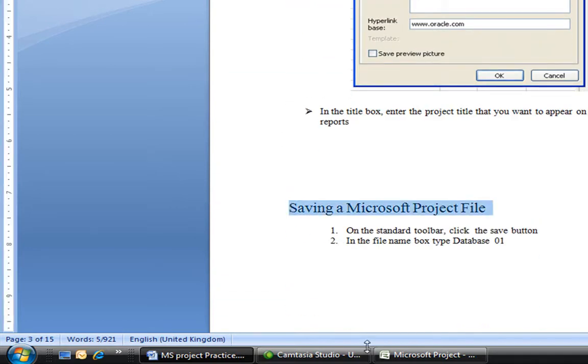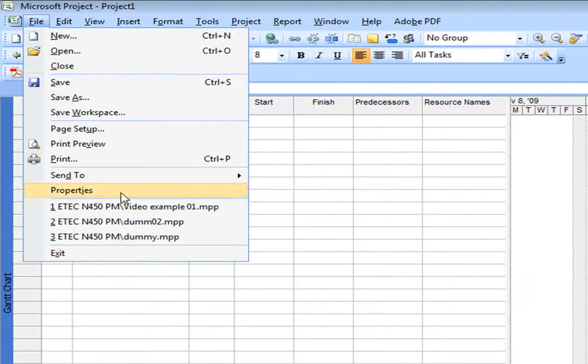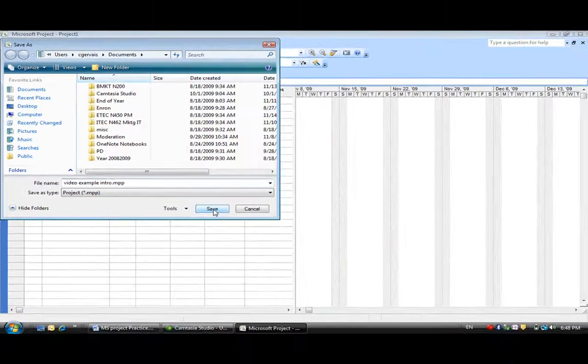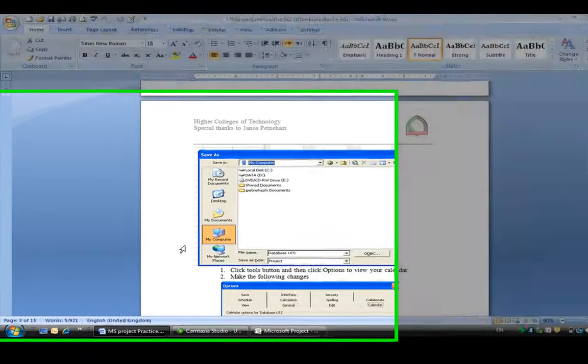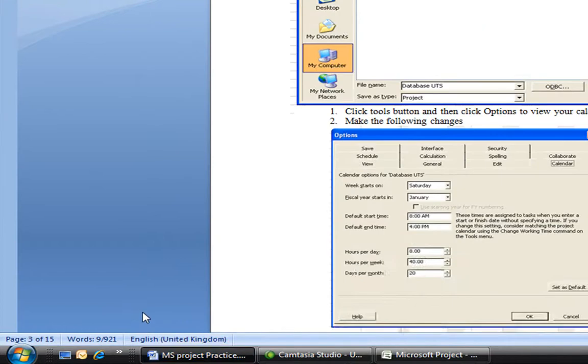So pretty simple. Since I haven't saved it before, I need to come back, there we go. I need to click on Save or Save As. So I'll click on Save, and I'm going to call this, what did I call it? Video Example Intro. And I'll just save it in my documents. So I click on Save, there we go. So now I've saved it. They saved it as database, so 1 in the directions, however you want to save it.